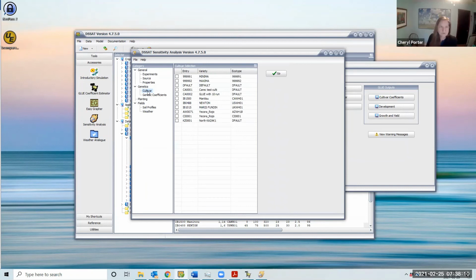And I'm going to choose cultivar, and now I want to look at the default, the one I modified manually, and the one that we estimated with glue.